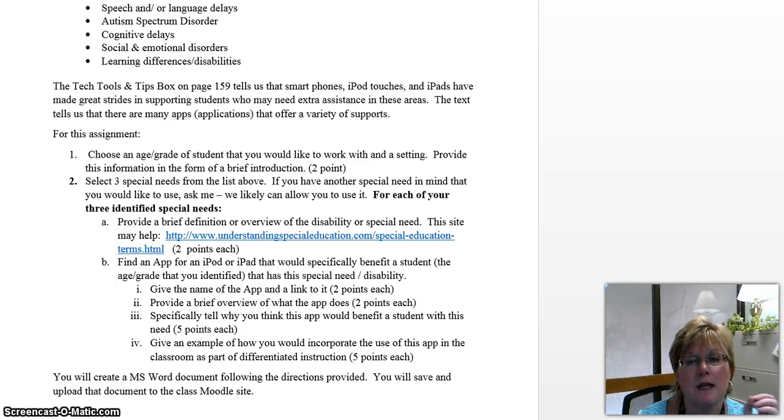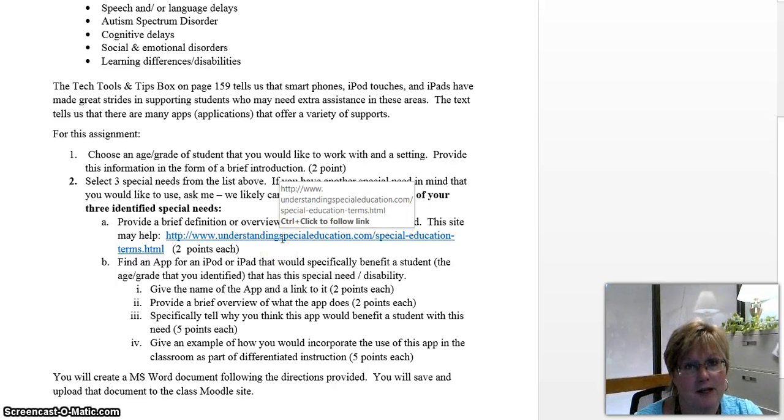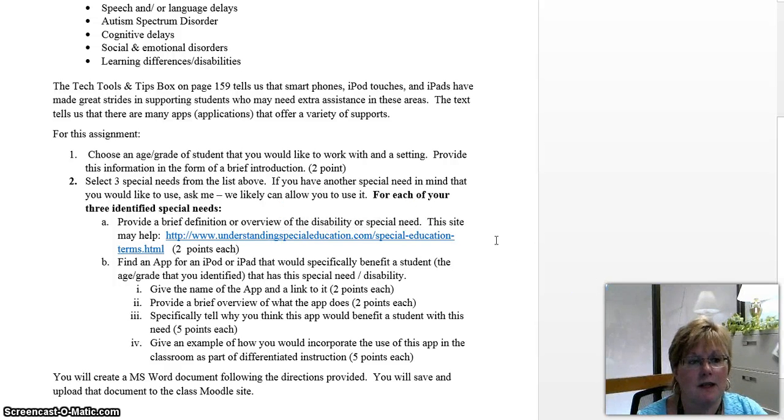So you're going to choose 3 special needs or areas of disability. And for each one, you're going to provide a brief definition or overview of that disability or special needs. Now I'm giving you a site right here that does that very thing for you. One of the reasons why I have you do this is I want to make sure everybody knows what those are and what kind of help the student might need if they have that particular disability or disorder. So this is my way of guaranteeing that you've at least read and reworded and spit back out to me the definition of the disorder.